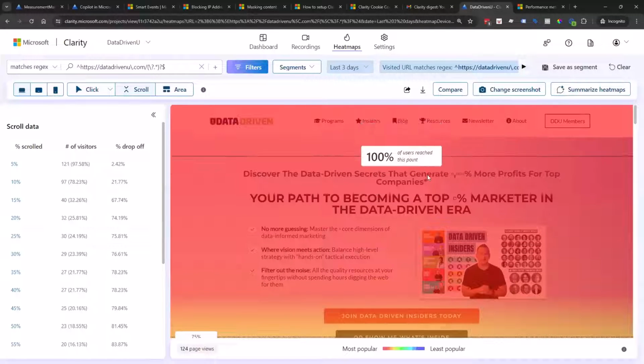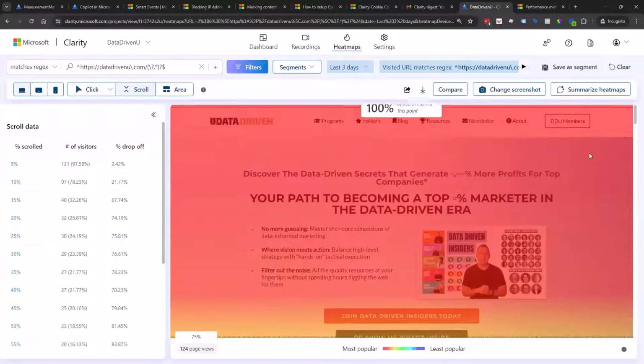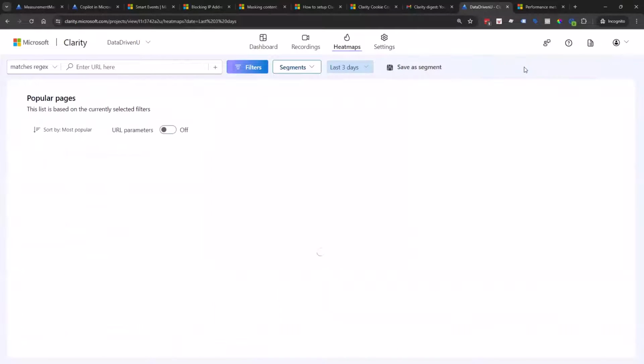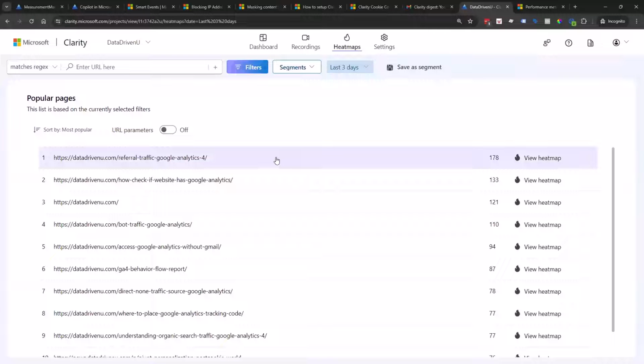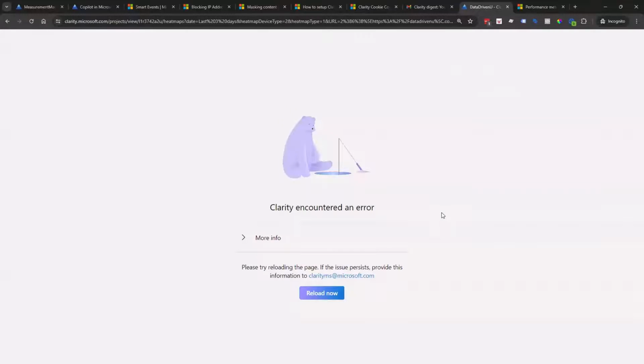So here with our scroll, this is a home page, so we would expect a lot of people to be doing stuff around at the very top. So let's go ahead for scroll. We're going to get rid of this page and we're going to go into this page here, and we're going to give it just a moment.